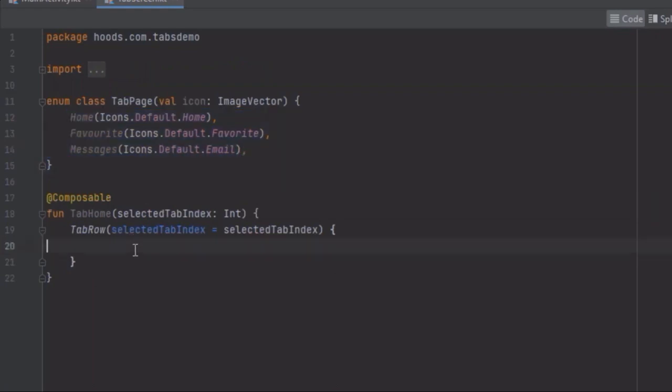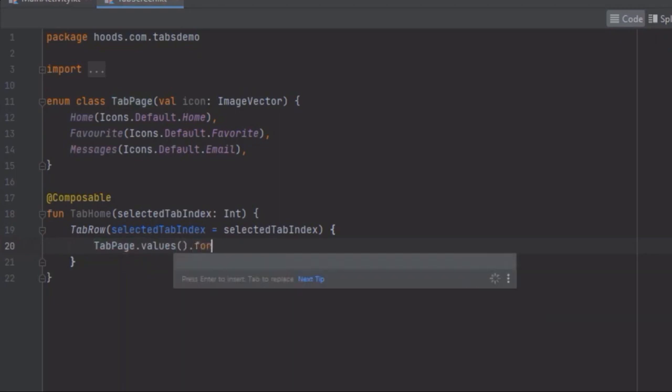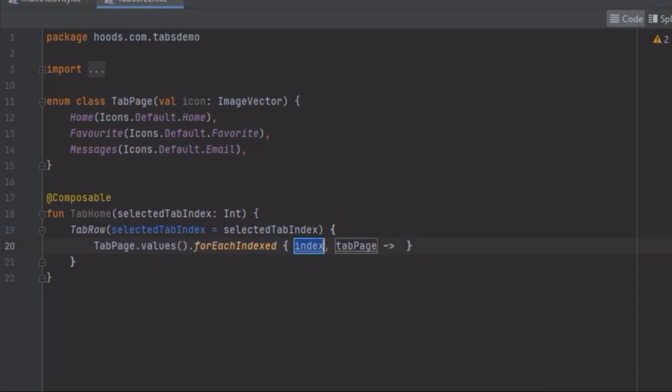and define them. So we're going to use this tab page, and we're going to convert this to a list so that we can use for each indexed. Now we have here the index and the tab page, which you can use.